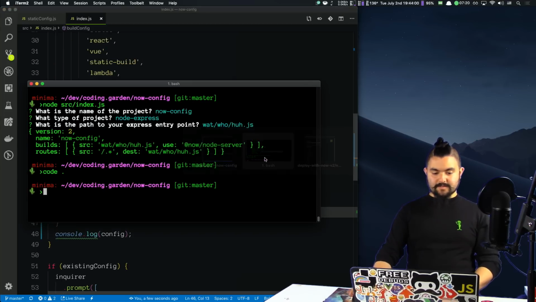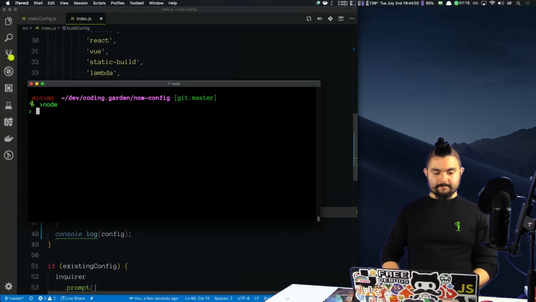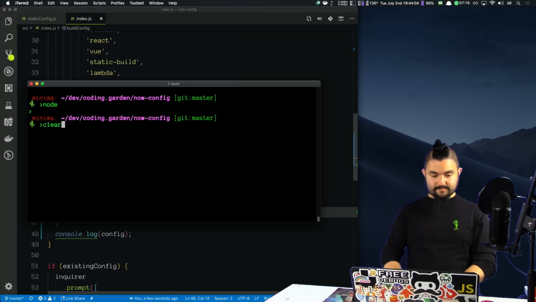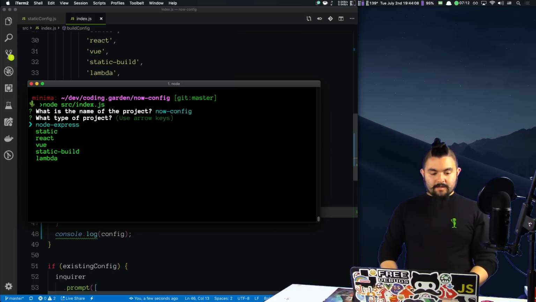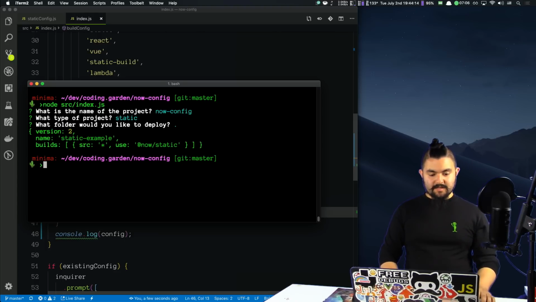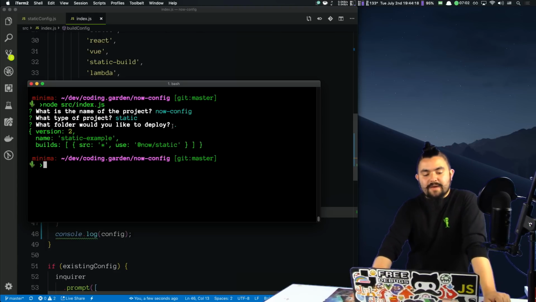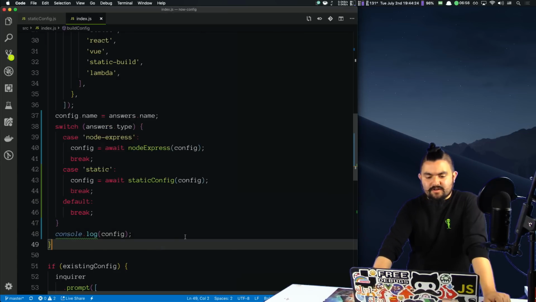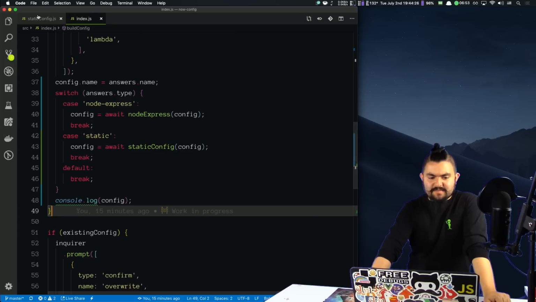Cool. All right, let's try it. Nope, not that. We're going to try to do static. What folder would you like to deploy? We're just going to default it to period. And I think that's okay, because if I do path.join period with *, technically it's just *. Let's try some other things to make sure that that's still working.